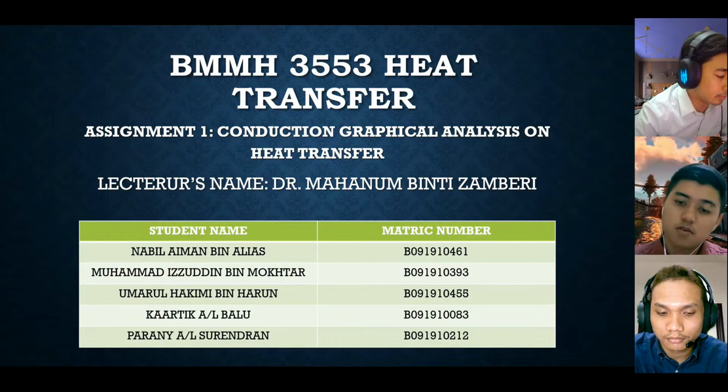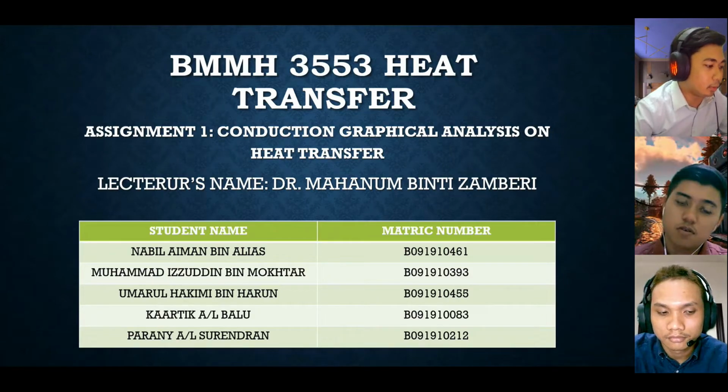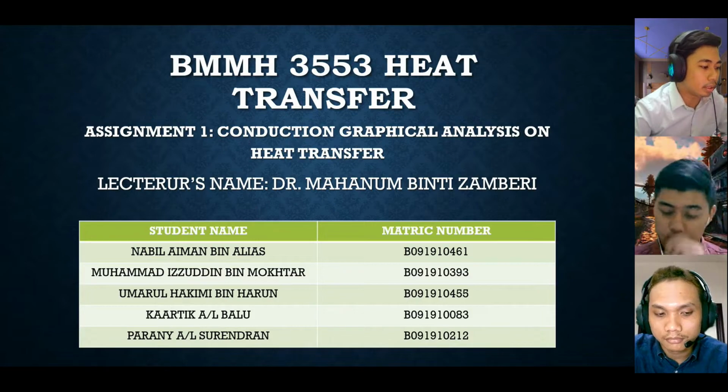Where we'll do the assignment, conduction graphical analysis on heat transfer. My name is Nabil Aiman bin Alias and this is my group member Muhammad Izzuddin bin Mokhtar, Umarul Hakimi bin Harun, Kaartik a/l Balu and Parany a/l Surendran.